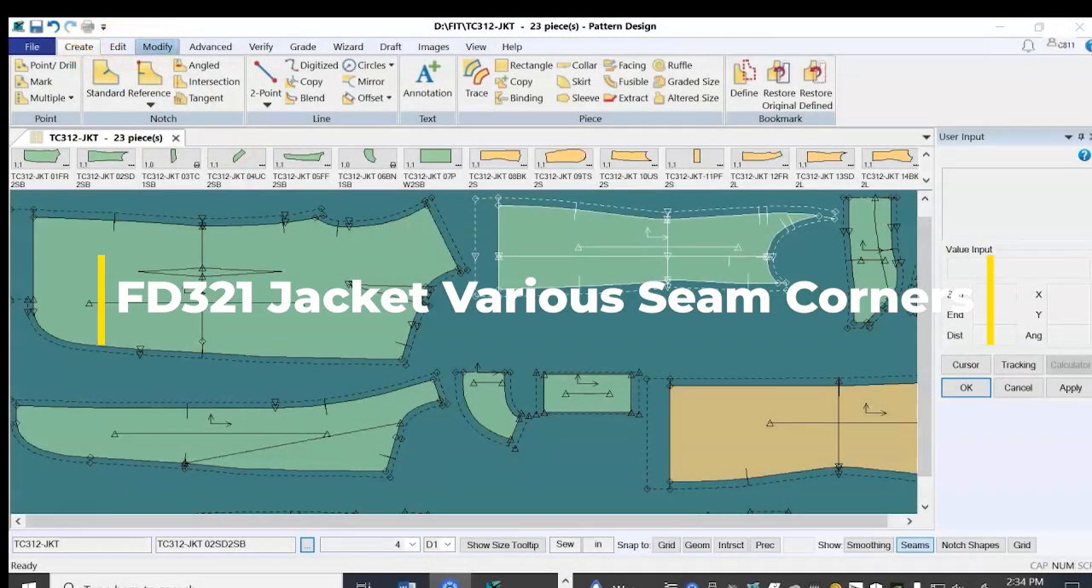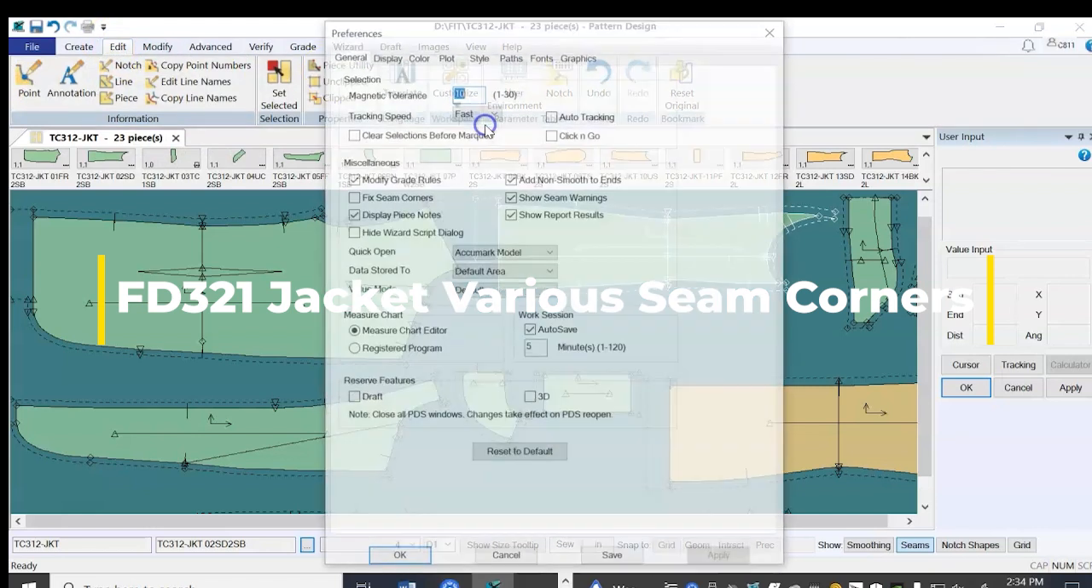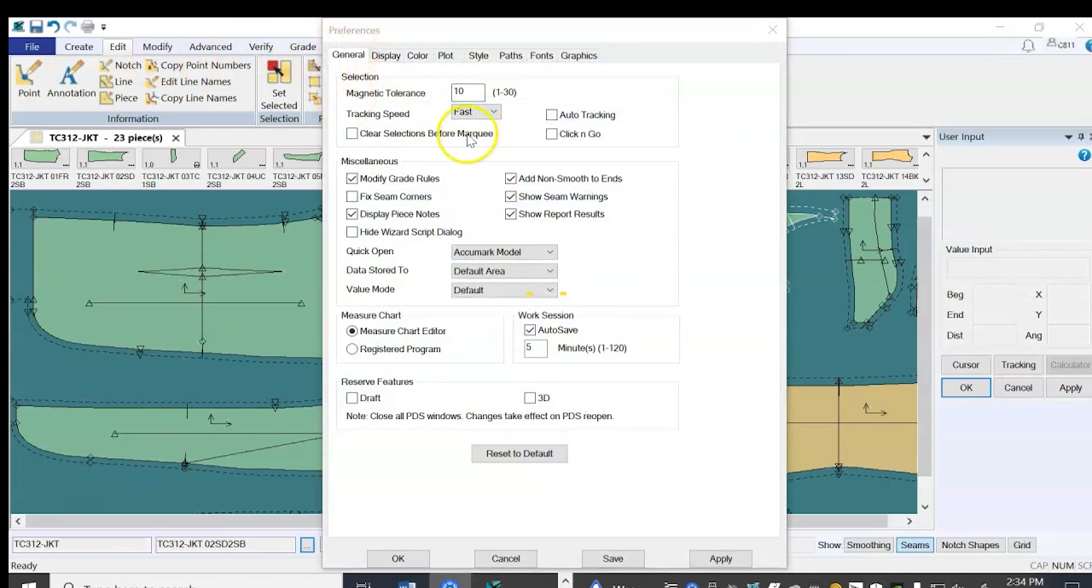Okay, once you've created your own model, open it in PDS. When you get to PDS, let's do this again: Modify, Edit, Customize Preferences. Customize Preferences, and on the General tab, make sure Click and Go is checked.